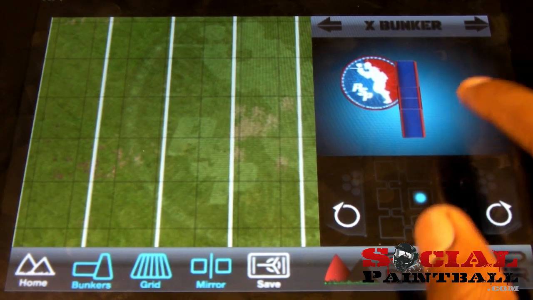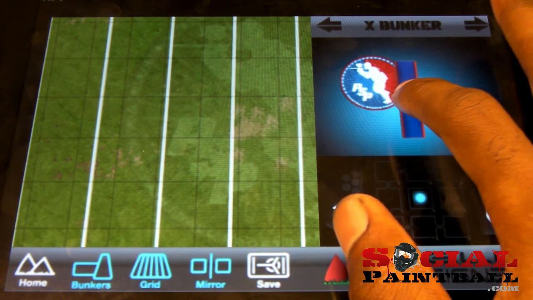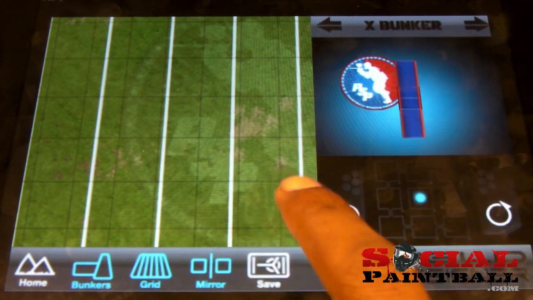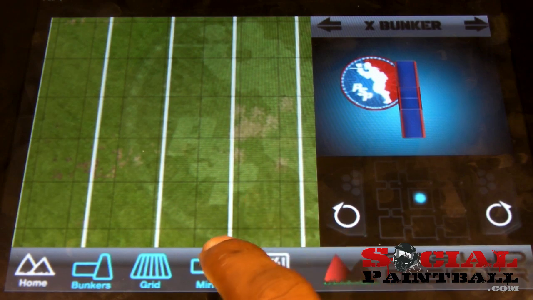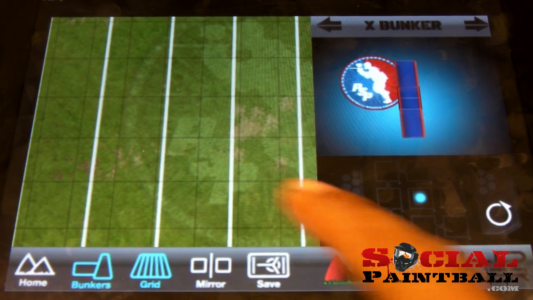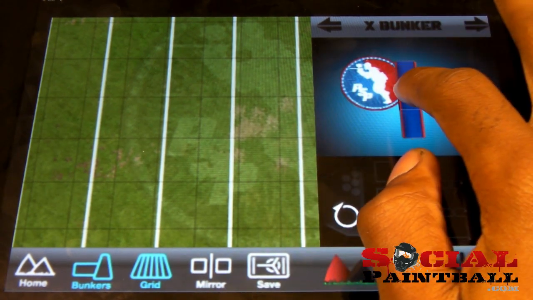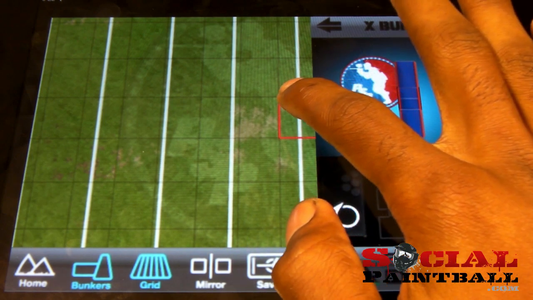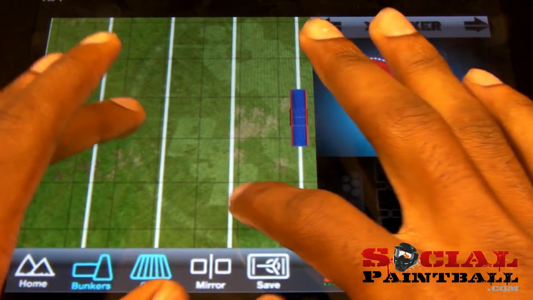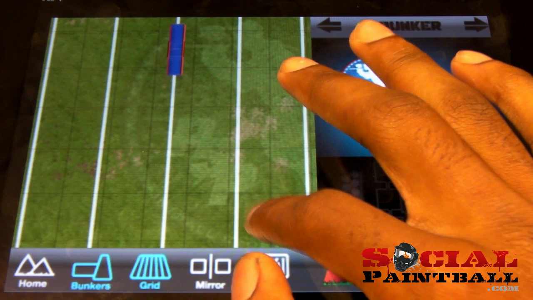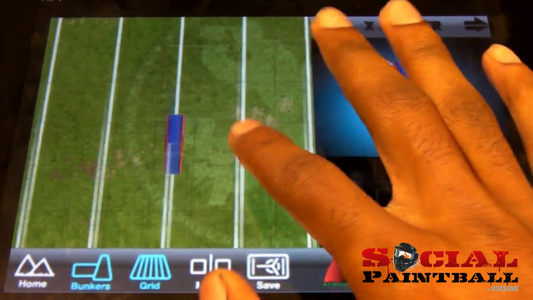So let's start off with the X bunker really quick, and we're going to drag this. Actually, first off, let's turn off mirroring, because I'll give a better explanation about that in a second. But let's drag this X bunker to the field. And as you can see right there, the X bunker is in the center 50.